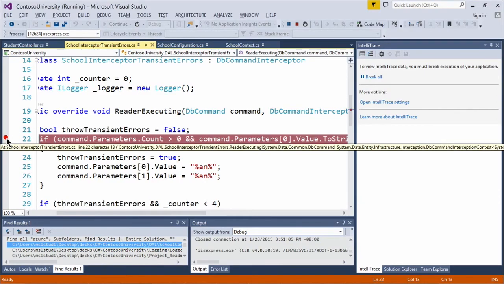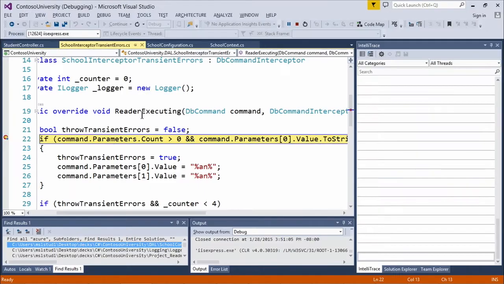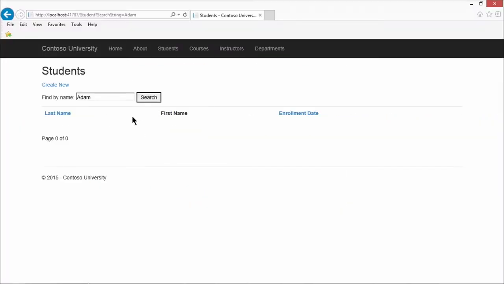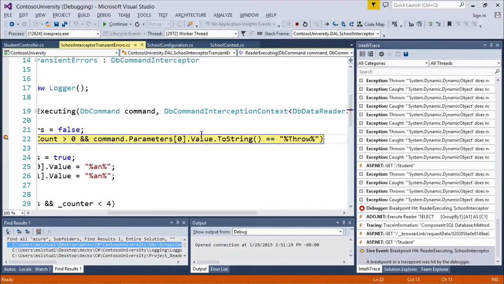Let's go ahead and just get right to it. I'll search for Adam. And that returns right away with no result, as expected, because we don't have any data. Now let's go ahead and just give it what it's looking for with throw. And we search. All right. Our parameter should have thrown it.